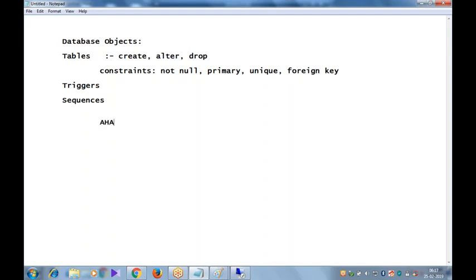Now today we'll start with something we have not discussed: the architecture of the HANA database. So we'll try to understand the architecture of the HANA database. Once we are done with the HANA architecture, we will go back and discuss other database objects. So let us discuss some theory related to HANA architecture.